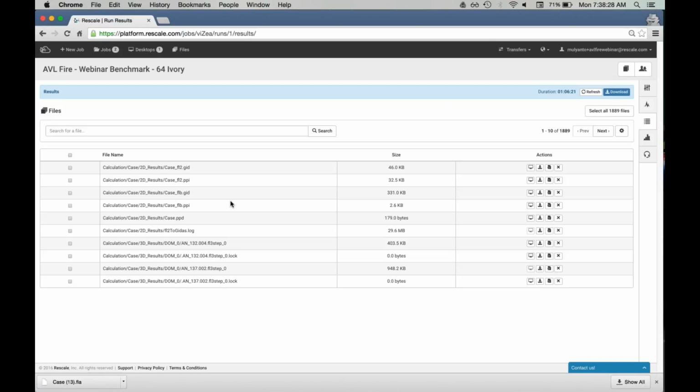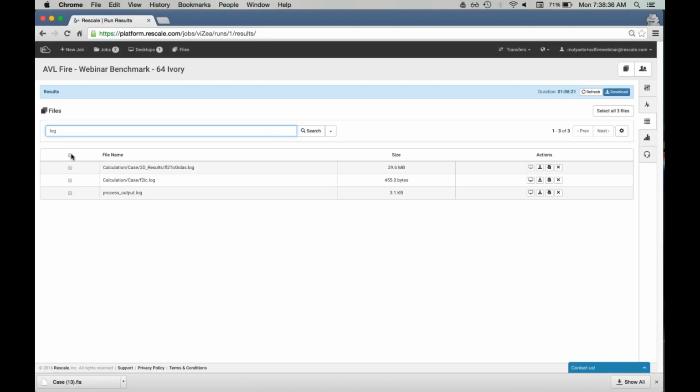We can make a selection of files that we want to download. For example, we can download all our log files, and then we can perform some actions on these files. We can download them, or delete them, or even create a new job using these files. This is useful if, for example, we want to restart a job from restart files. Alternatively, we can download all the files using this blue button here at the top.